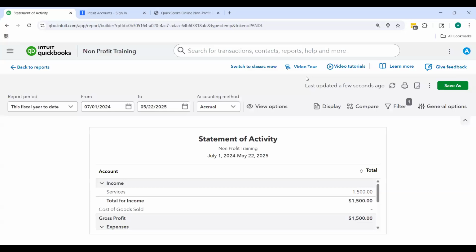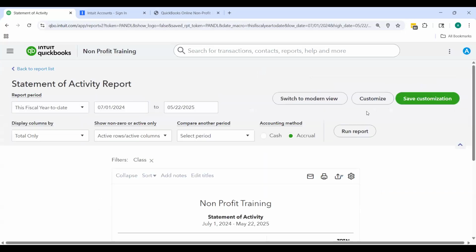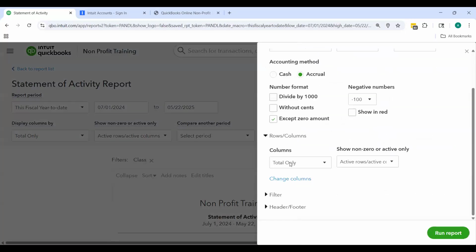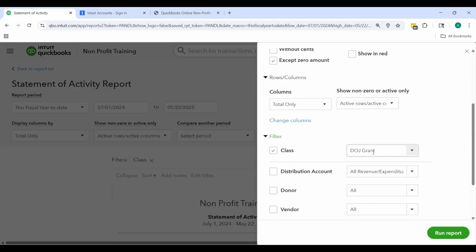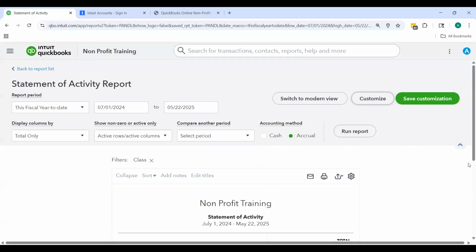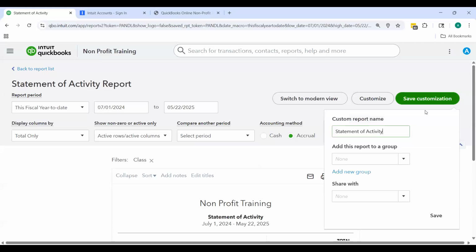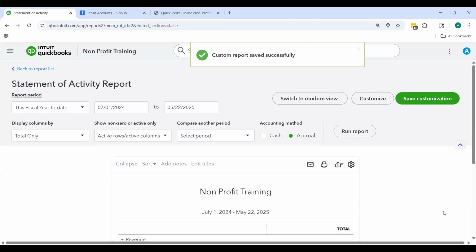And then when it comes to creating that as a memorized report, so if I do filter, because I know I'm going to pull this for those of us that have federal funding, you pull these every quarter, every month, making sure you're spending the money appropriately or how often you can pull the money down, right? You can make this a memorized report. So save customization. And I could say this is my DOJ grant report. And I'm going to hit save.